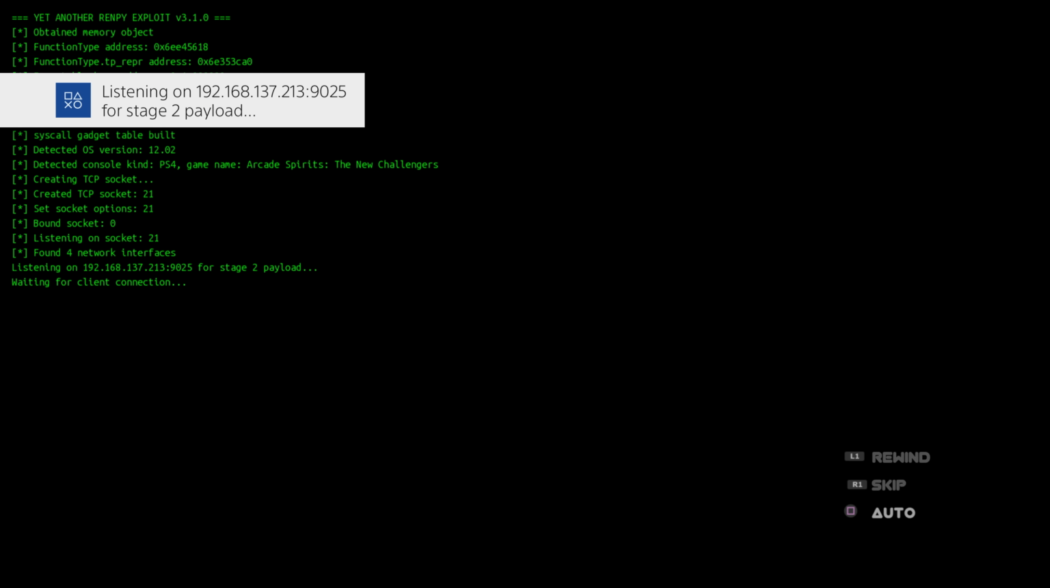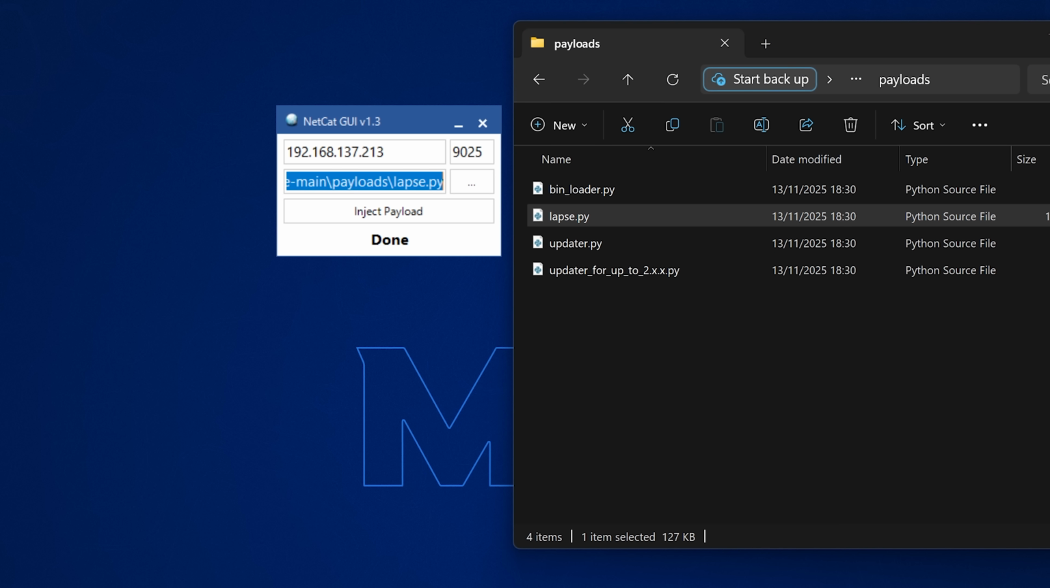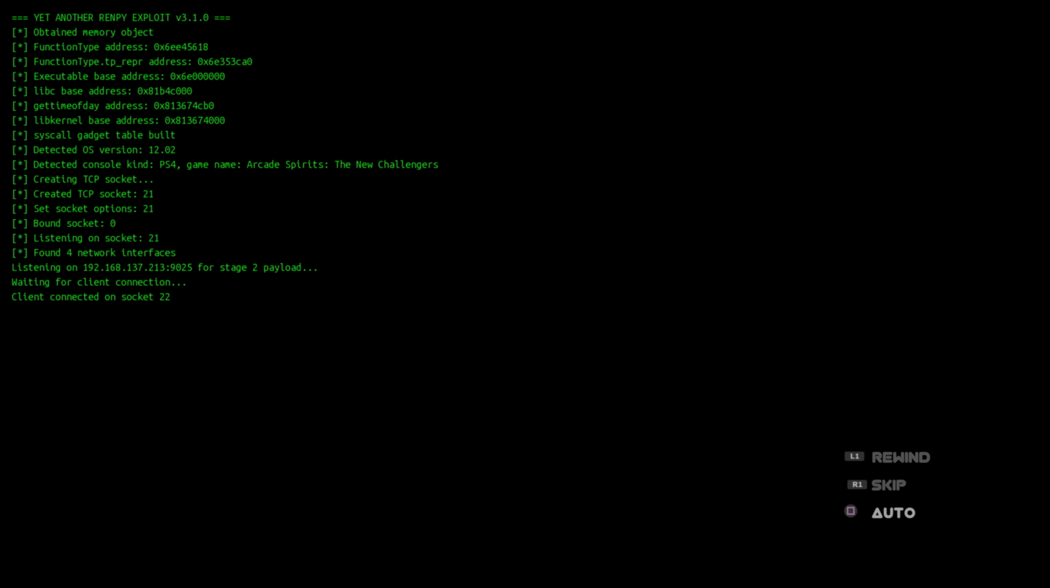So all I need to do is drag in the lapse.python file and send that to the console, and that will start running the kernel exploit. It does take a while for it to actually execute this. It is quite slow compared to some of the other exploits when loading the lapse kernel exploit right now. So you do have to give it some time for it to fully complete the process.